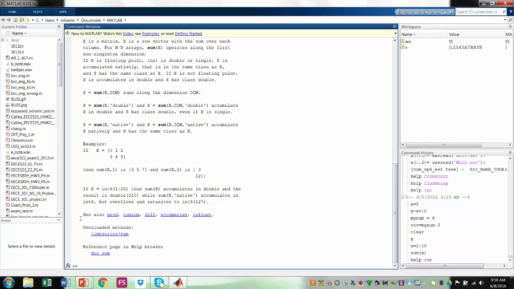The help also gives you some related things that might be useful to you. So maybe you don't want to do a sum of elements, you want to do a product of elements, and so it's suggesting that. Or you might want to do a cumulative sum.